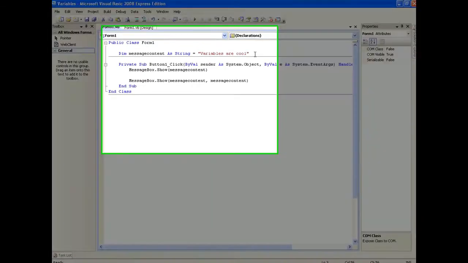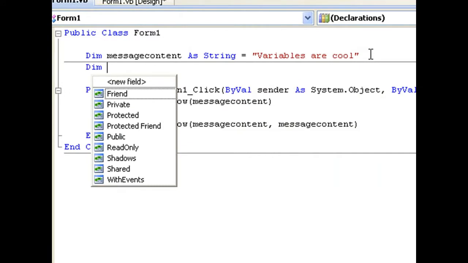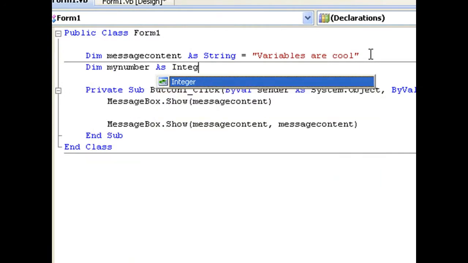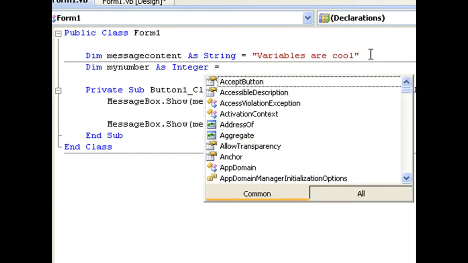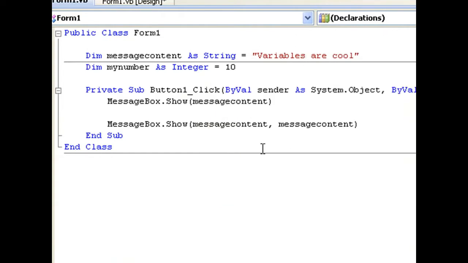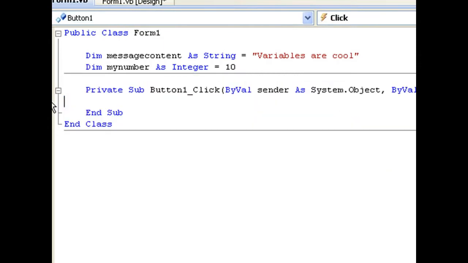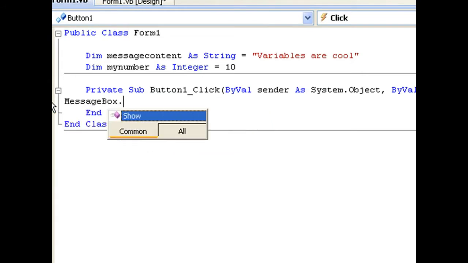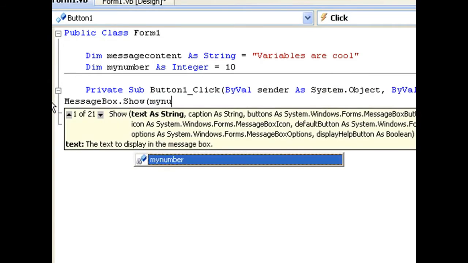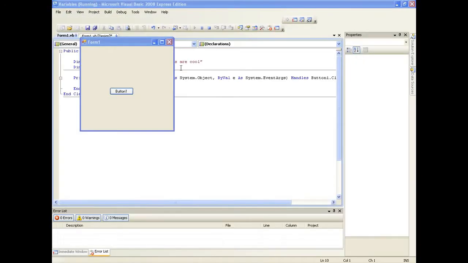Now we can also declare a variable as an integer, which is a number. So declare my number as integer, equals, and when we declare a number variable or when we use numbers, we don't need quotations. So declare my number as 10, and then let's say we want another message box here. Message box dot show my number. That's basically going to output 10, and there we are, 10.